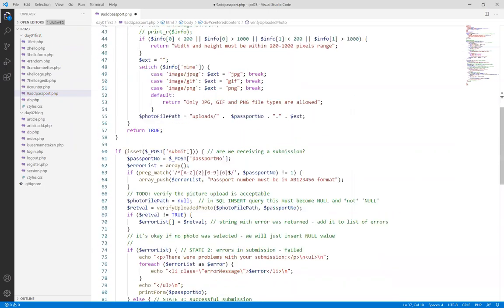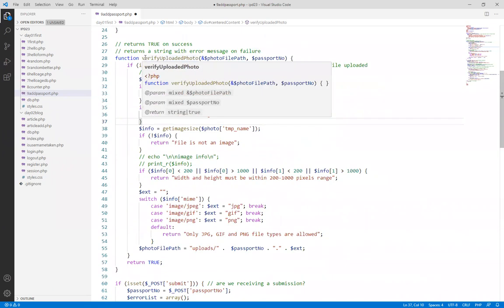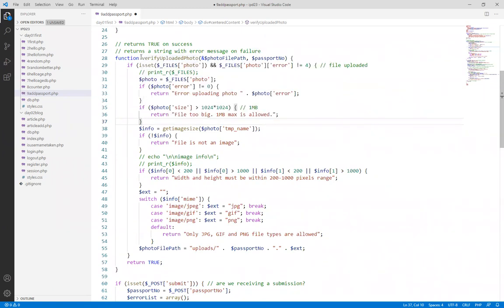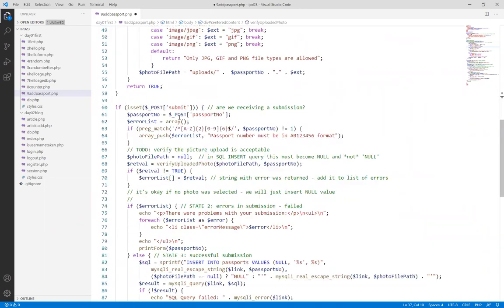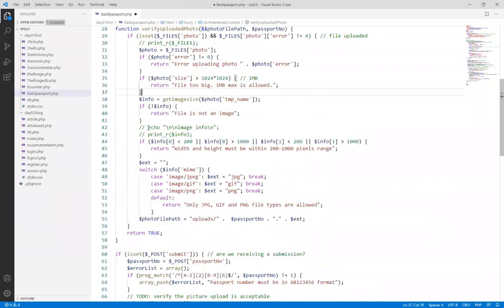I'll explain. Let's look at it here first. This is a function that verifies whether the uploaded photo is okay or not. Again, we'll test if this actually works or not. If not, I do have another version, which I believe does work, but this one is nicer. So what do I have here?